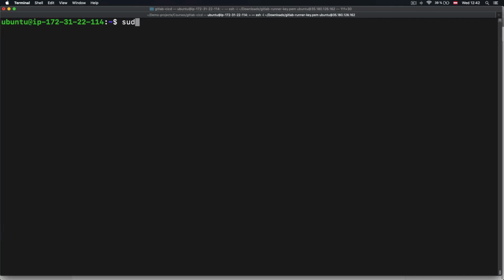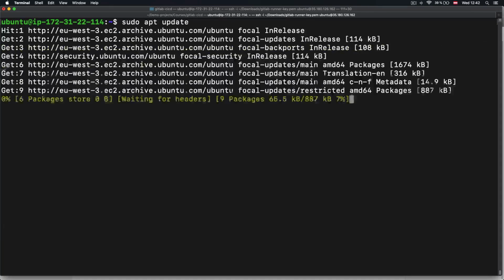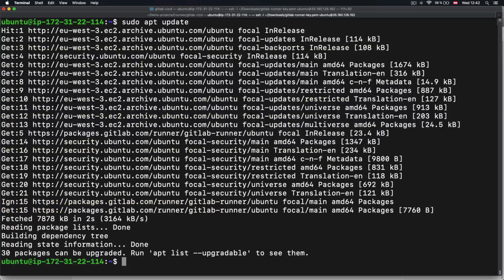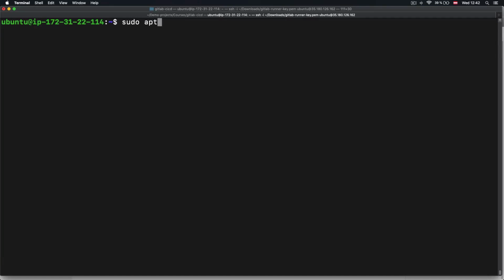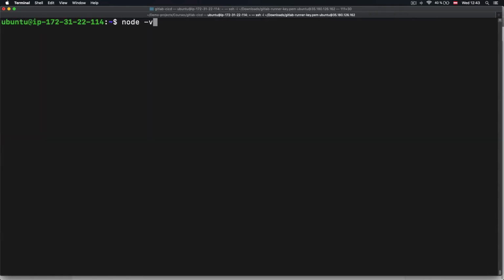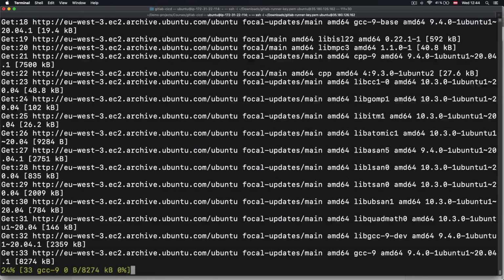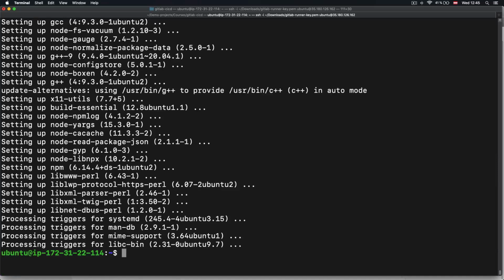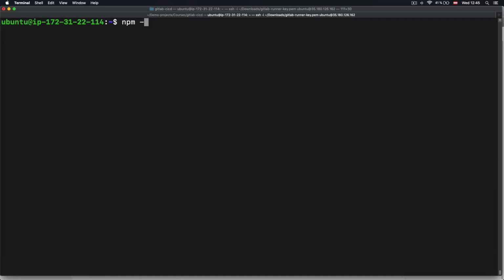And let's do sudo apt update. And after that, we're going to do sudo apt install Node.js. Continue. So now we should have Node available. Let's also go ahead and install npm. Continue. And if we do npm -v, we should have npm command available. So any job that executes on this runner should have access to npm command.